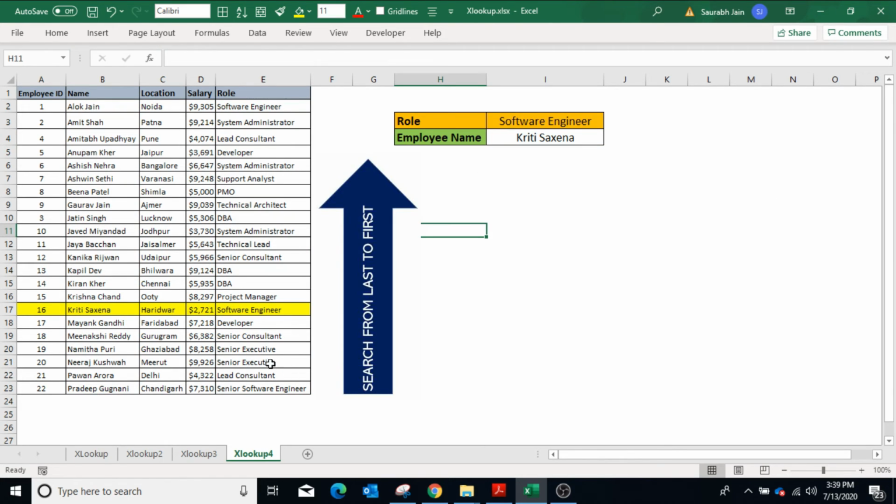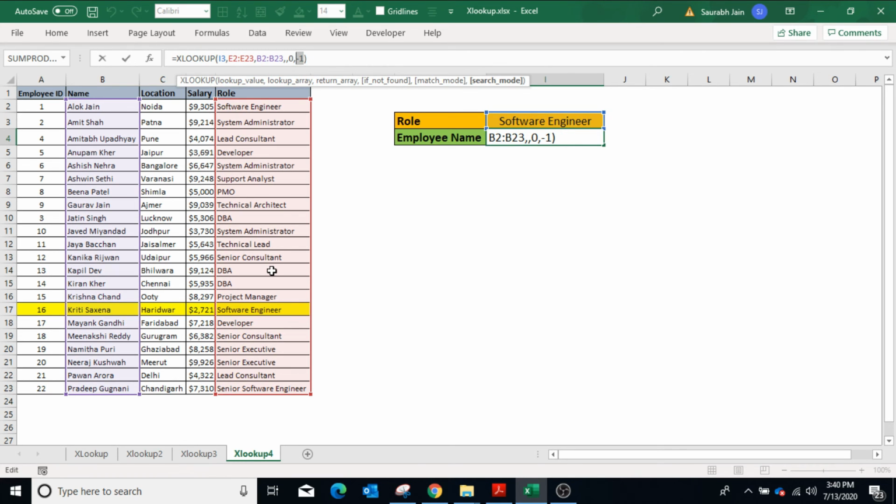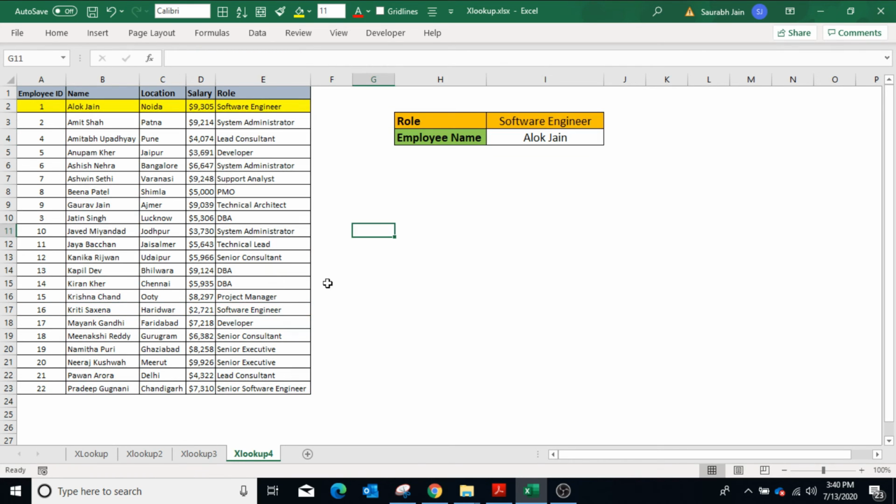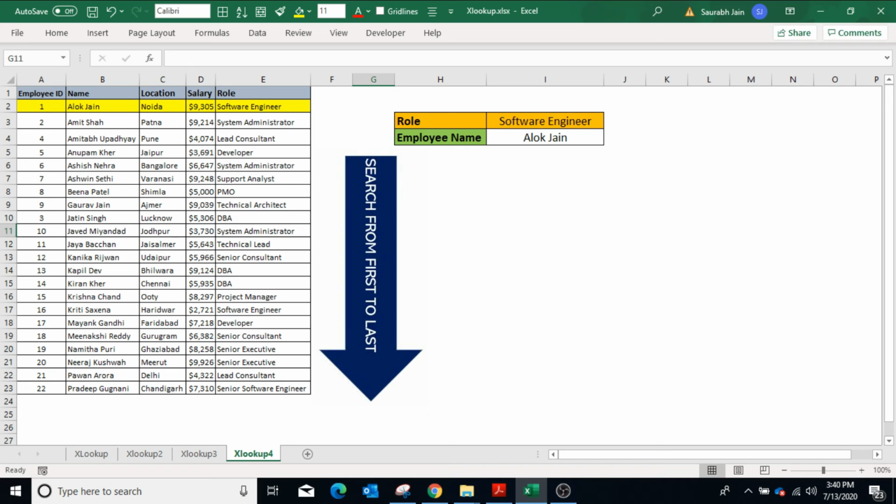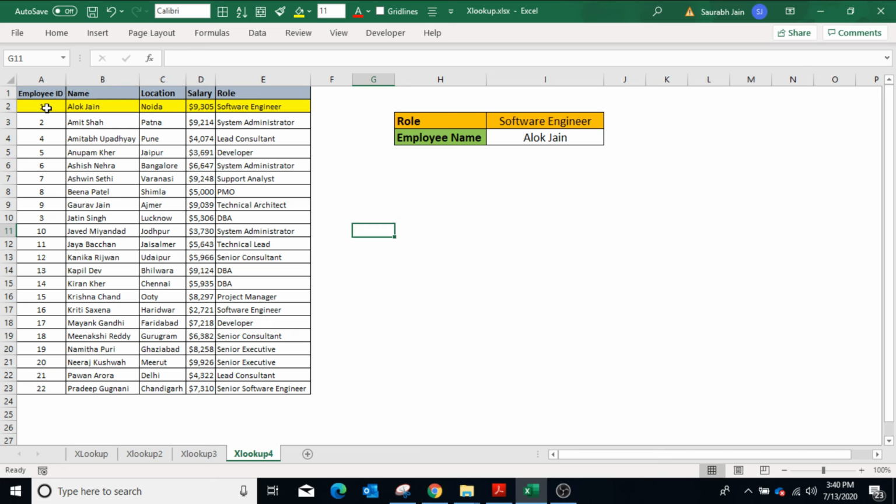Result is the resource name who is software engineer from the last of the list. If we change the parameter to +1 and press enter, XLOOKUP function will search from the start of the list and the result is the first employee whose role is software engineer. In this video, we have learned how to use XLOOKUP in Excel 365.